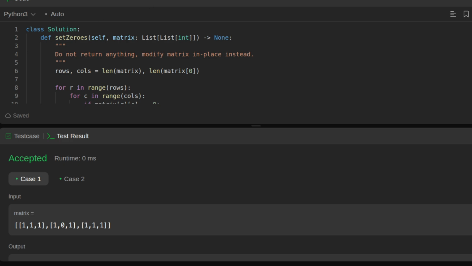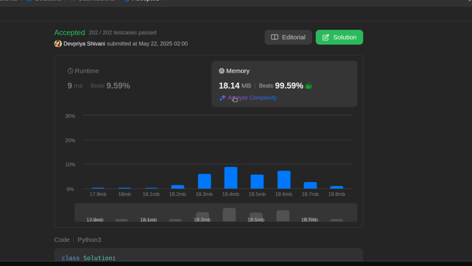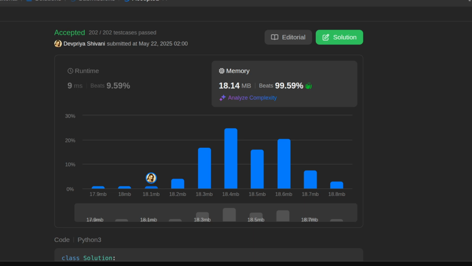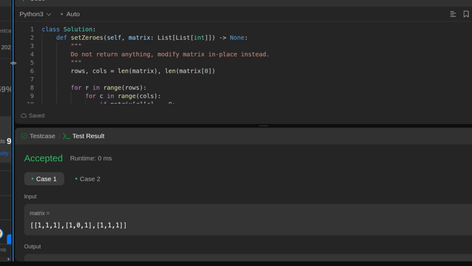After submission it took 9 milliseconds, and the best thing is we have not used any extra memory. If we analyze the space complexity, it should be order of 1. Yeah, it's order of 1. So that was it, guys. And if we are allowed to use extra memory here, then we can also reduce the time complexity.